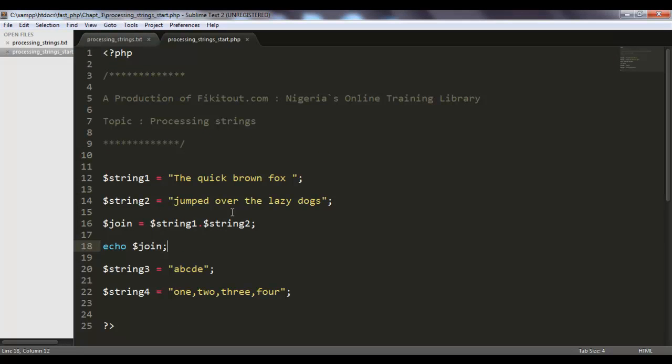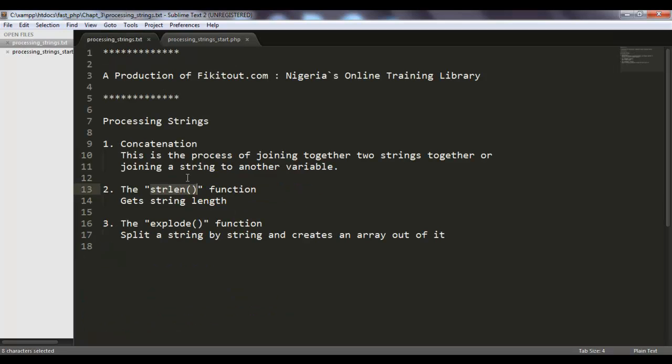The next thing we're going to be looking at is a PHP function called strlen. And what this function simply does is that it returns the length of a particular string that is passed in. It returns the length of a string value that is passed in.